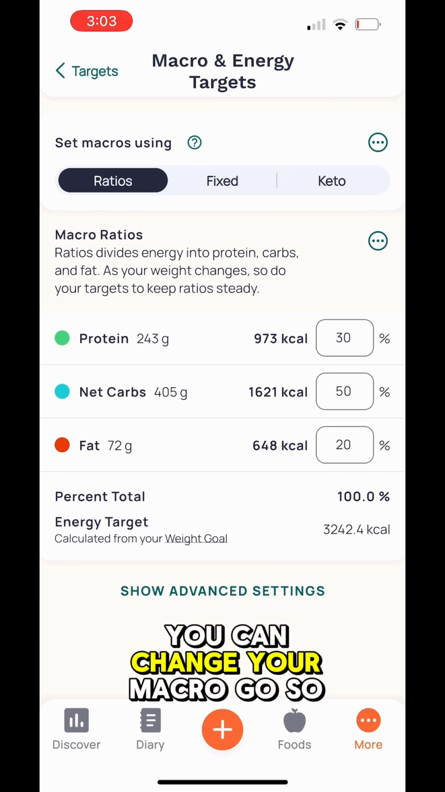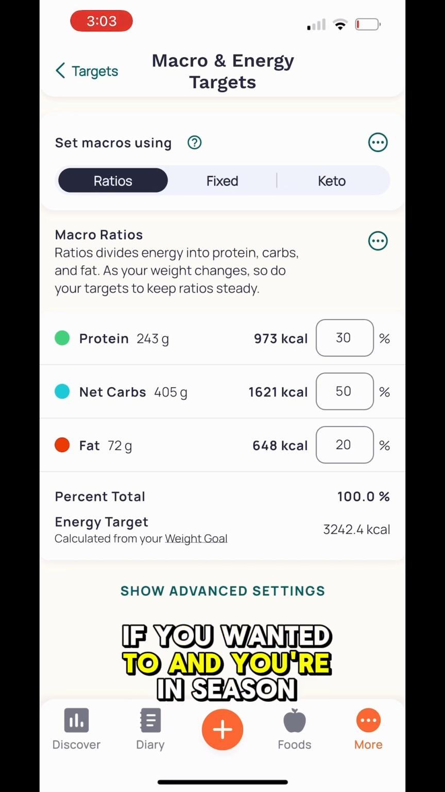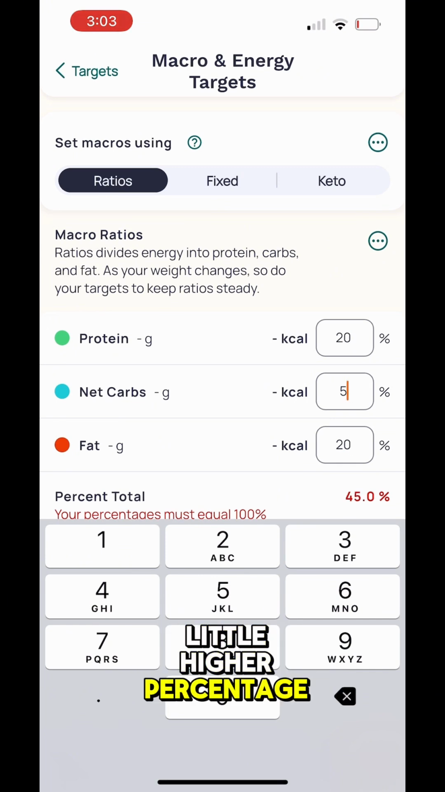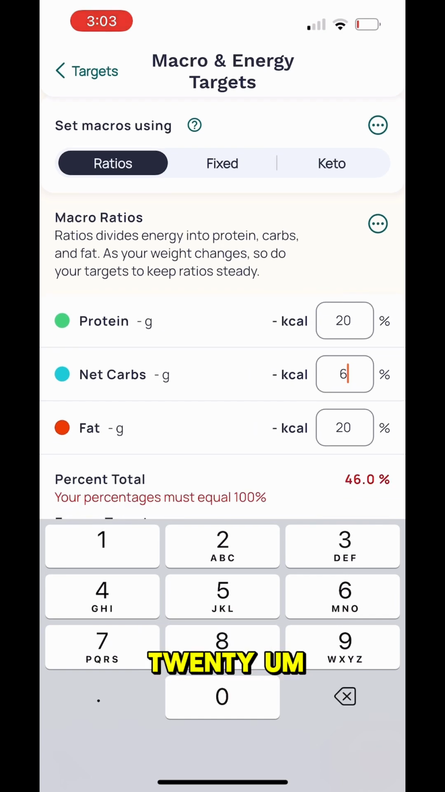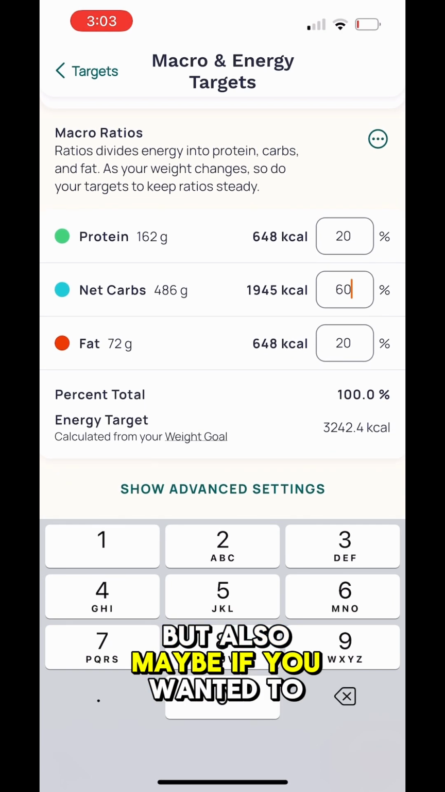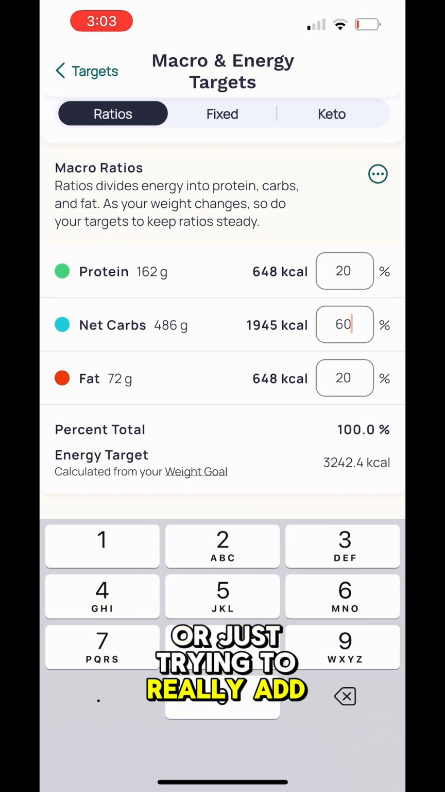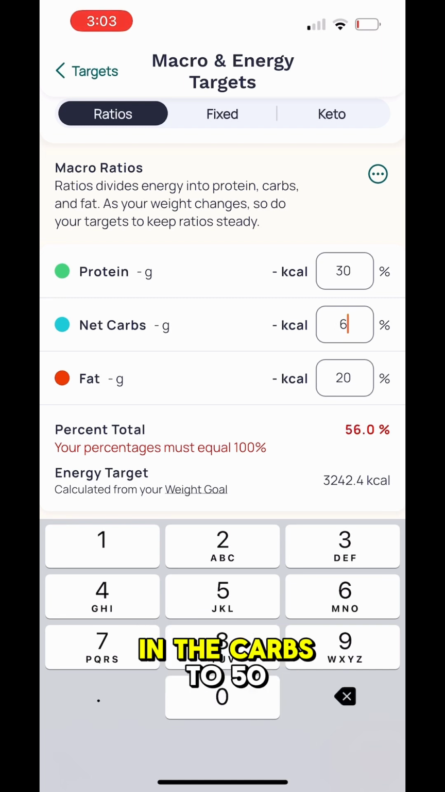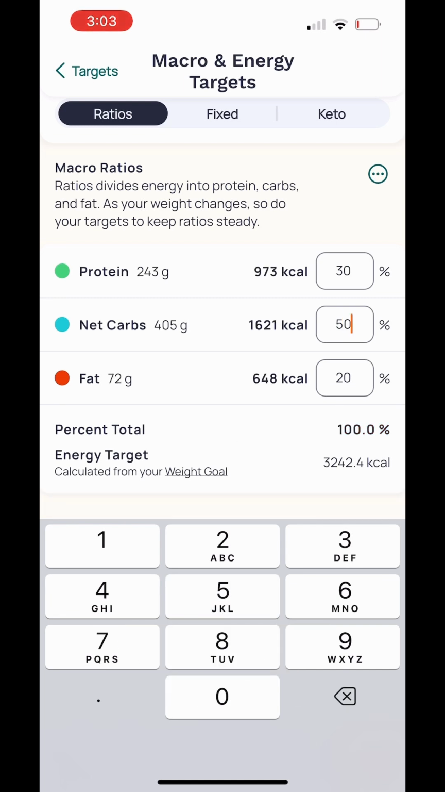The next thing to click is the macro and energy targets. On here, you can change your macro goals, so protein, carbs, and fat. So this is not a bad option to start with. If you wanted to and you were in season, you could change your carbs to a little higher percentage to 60 and lower the fat and the protein to 20. But also maybe if you wanted to keep that protein higher, if you were recovering from an injury or you're just trying to really add some muscle, keeping that protein at 30% and lowering the carbs to 50 and the fat to 20, like it originally was.